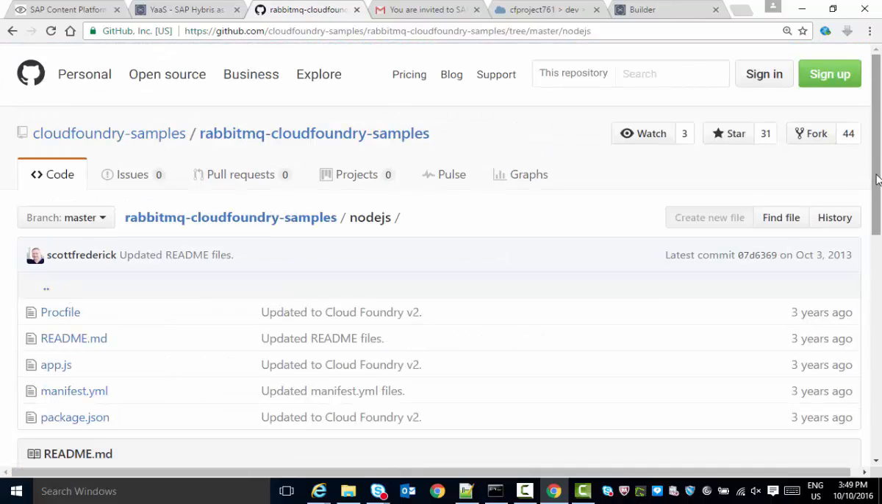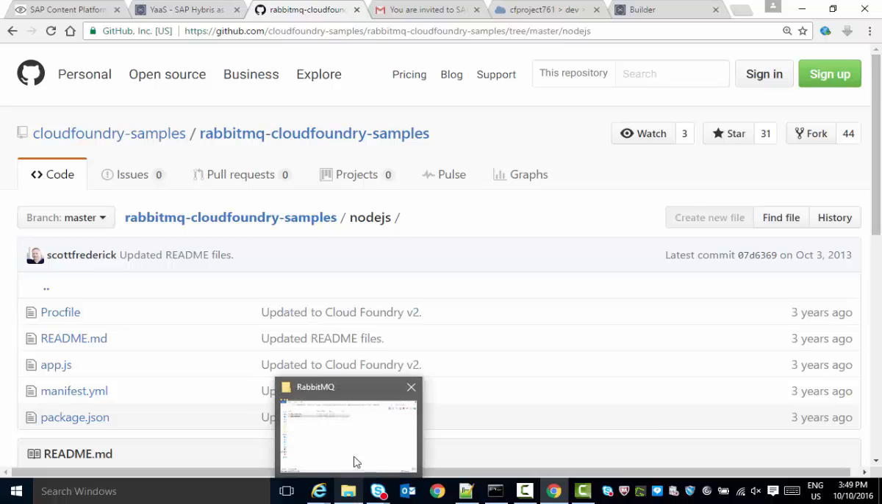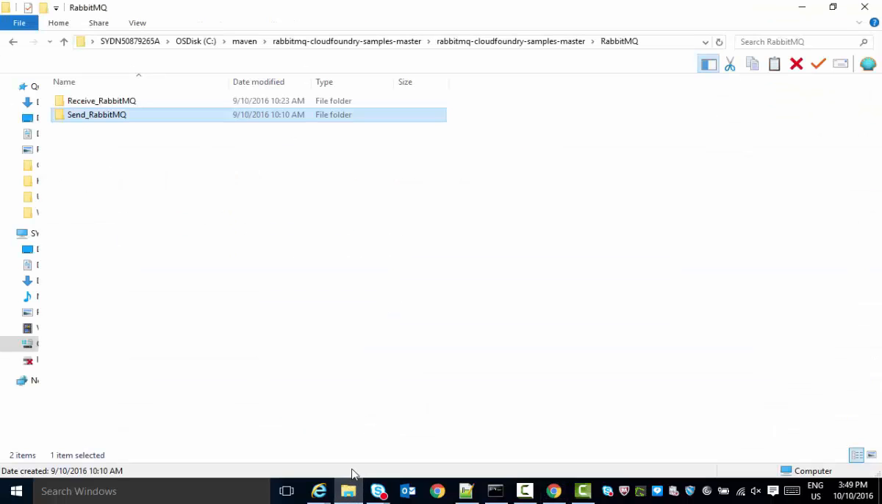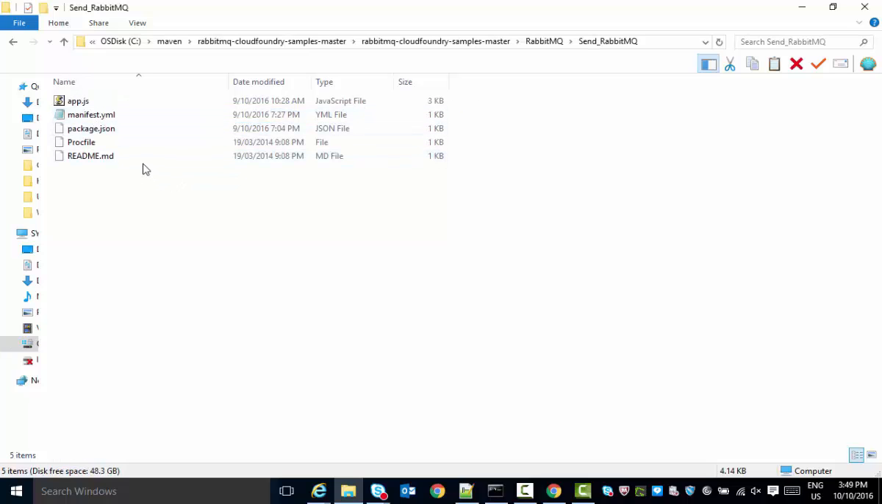So I have imported the source code and just modified it and created a sender and a receiver application. So that application is downloaded out here. So if you look at the sender RabbitMQ source code, there's only one application which actually contains a JavaScript, which is the app.js.